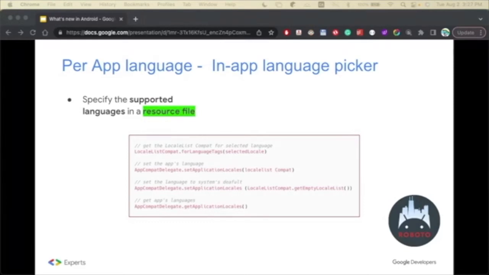It will change the application's language, and it is considered a config change, so your activity might go through the full onCreate, onStart process. So you need to take care that you survive this config change and don't lose any state of your application. And if you want to set the language to the default, you just pass the empty locale list, which is provided in the API, LocaleListCompat.getEmptyLocaleList. And the last method is to get the application locales, which provides the list of the languages that we are supporting for our application.